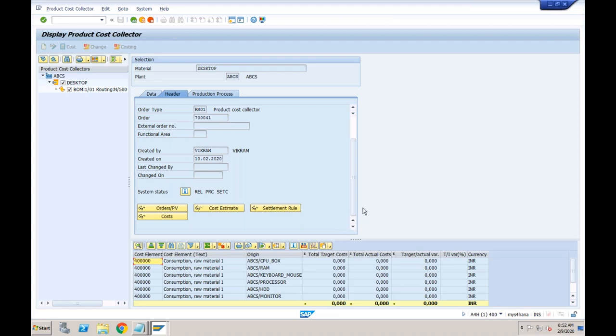Okay. So let me see, is it correct, because here I'm just trying to find out whether it will show some cost here. Just give me a minute.